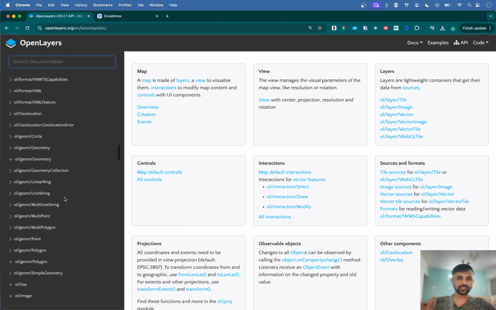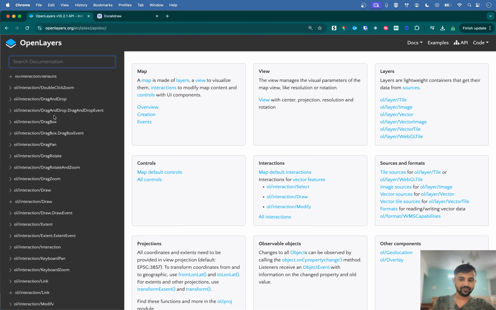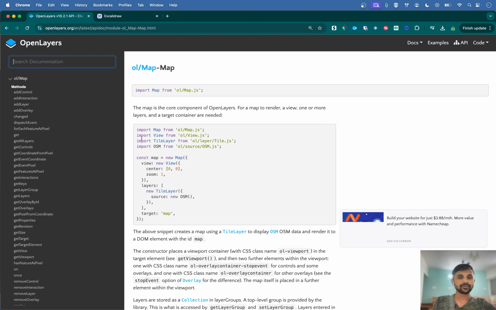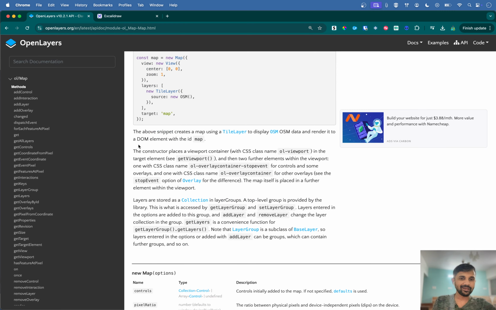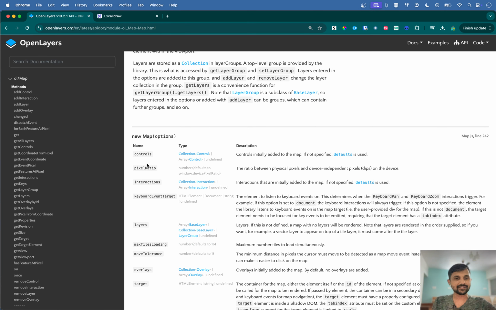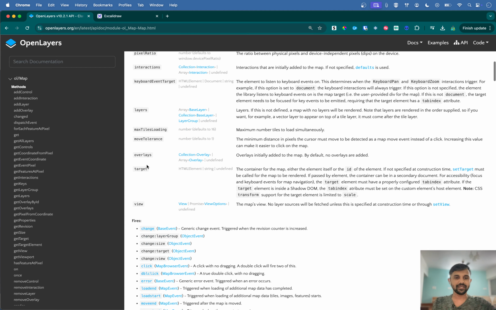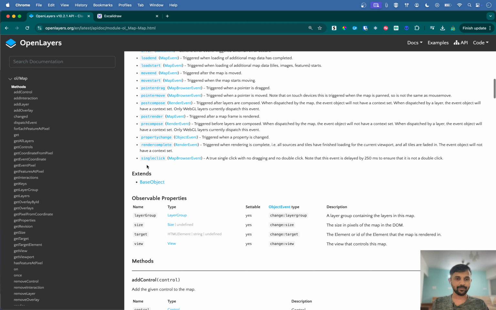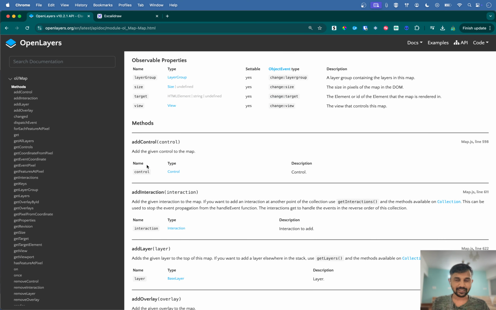All the functions that you can do with OpenLayers are available over here. For example, if I go with OL map, you will see how to initiate a map. You can read more information about map. You can see what all things you can pass as an option while initiating a new map, and you will also see what all events you can fire with the map. I think this is really amazing because this tells me everything that I can do with OpenLayers as a mapping library, which is really crazy.